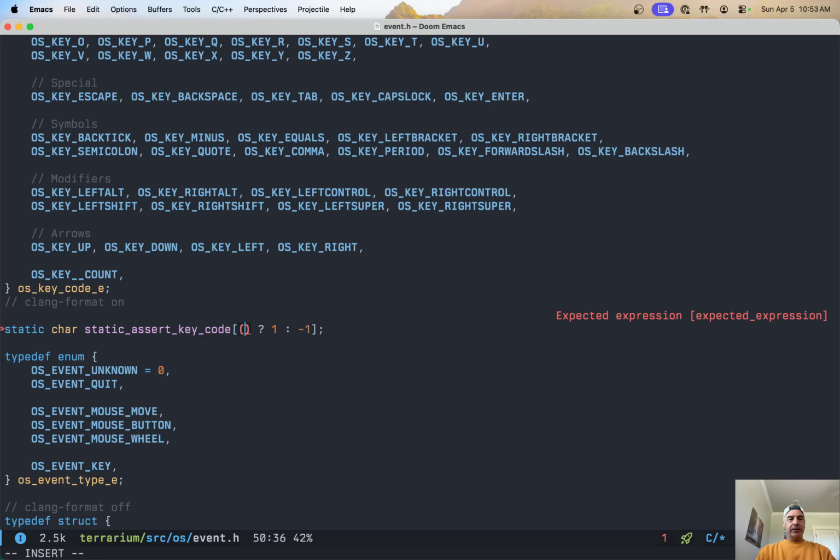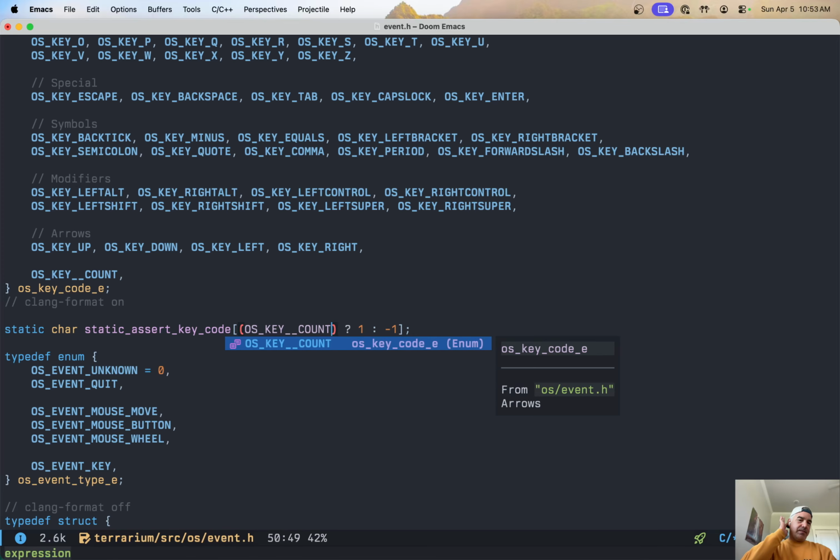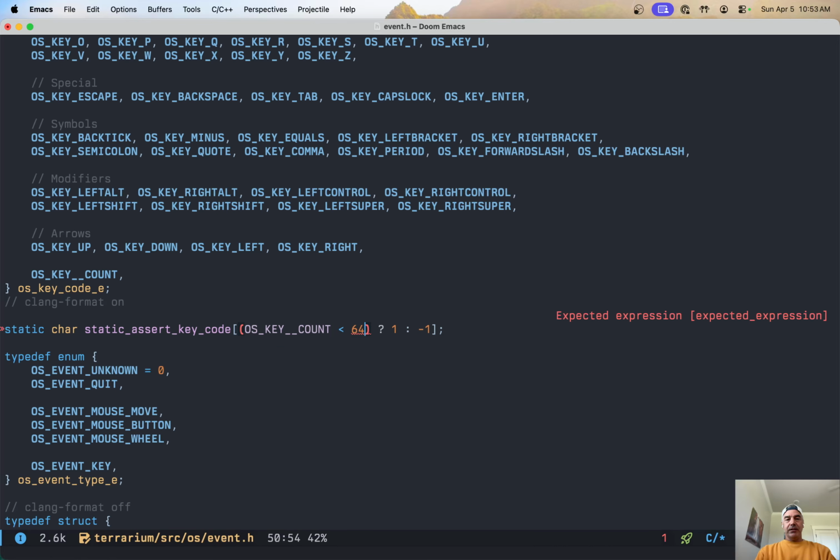So what we're going to test is that OS key count. Oh, the problem here is we don't want to use SDL in here, right? We don't want to reference SDL in our abstracted layer. But we can say, is it less than 64? Okay, so that's failed, right? So we know it's not that. So if we're going to be using 64-bit bit sets, then we got to go 128 next. Okay, so that's big enough.